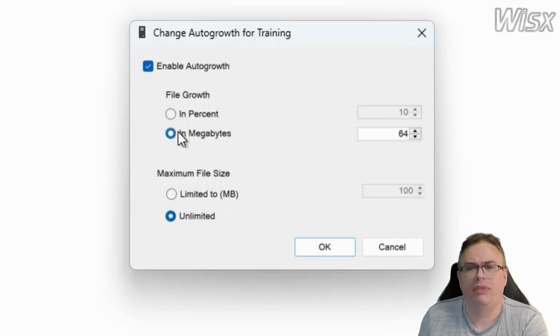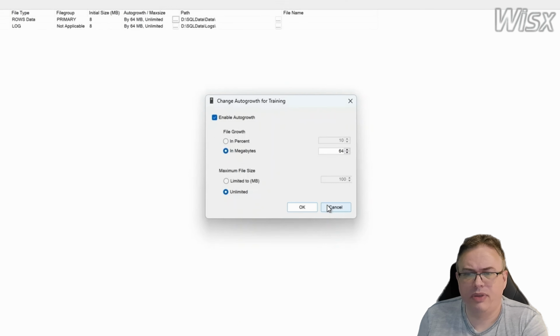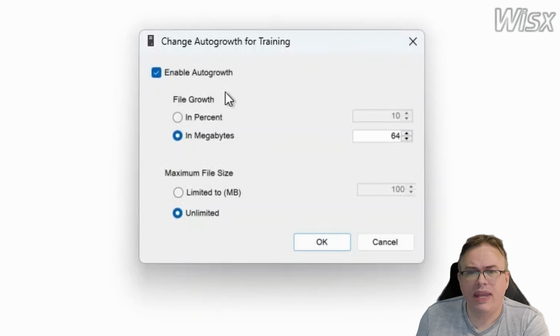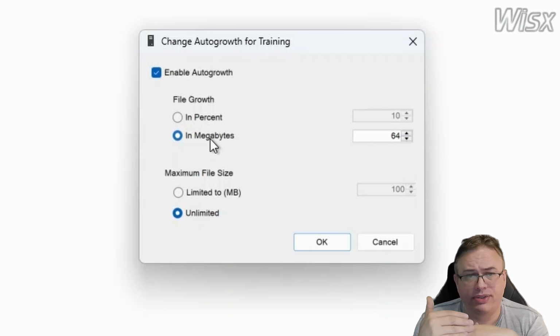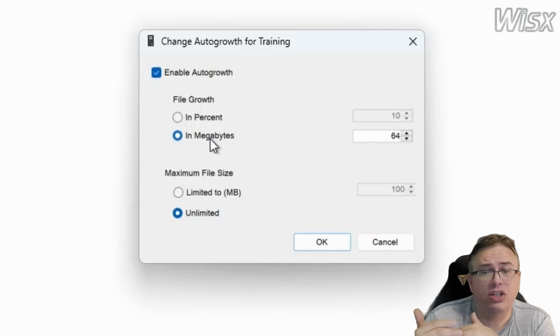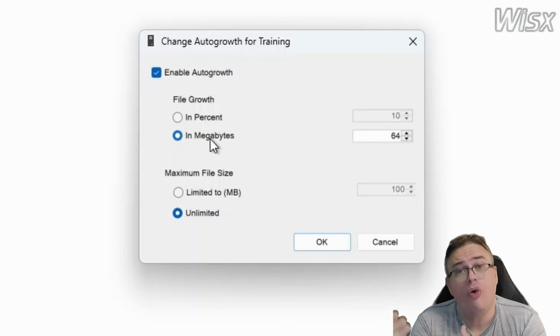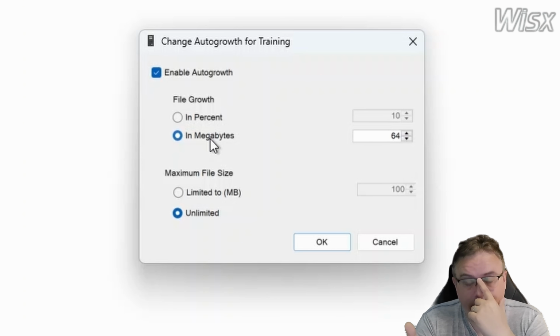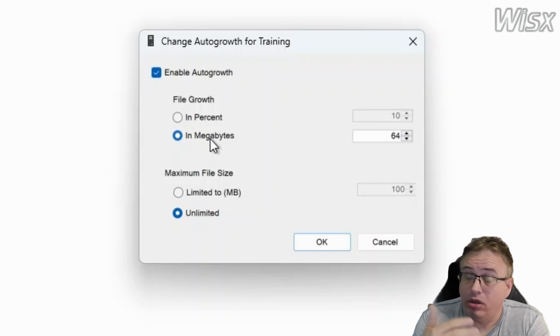So what does that mean? Well, at the moment, we're on 8 megabytes. I'm going to just go in here, and because my maths is so poor, I'm going to change that to 10. So we're on 10 megabytes. So in here, what I'm saying is every time I hit the threshold of 10 megabytes, SQL Server is going to immediately add a further 64 megabytes to the size of that database to accommodate the new data that's going in.